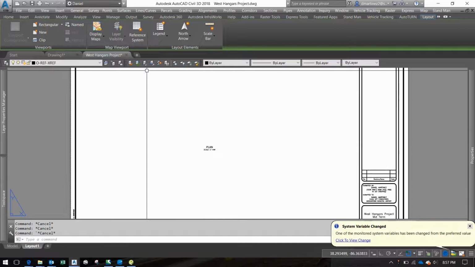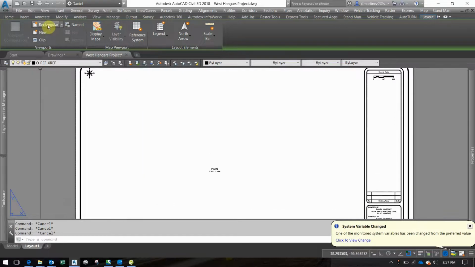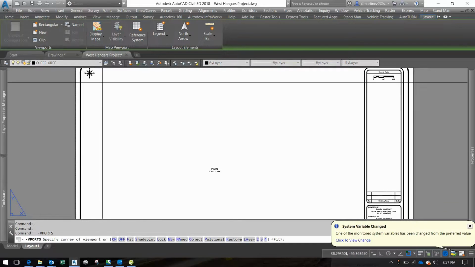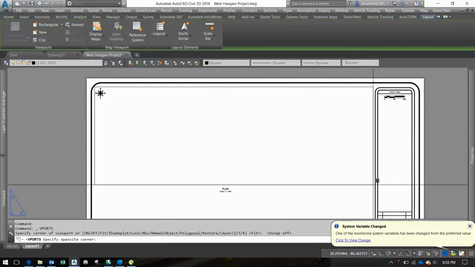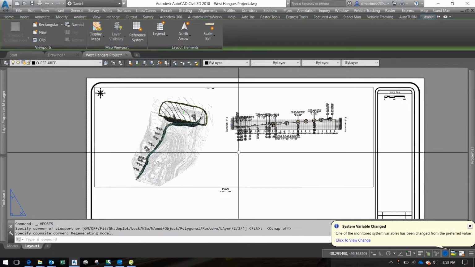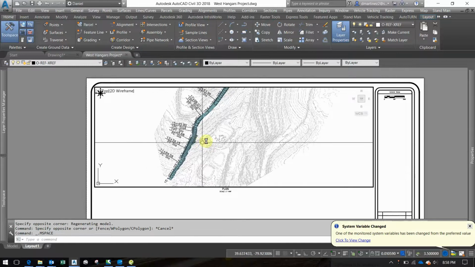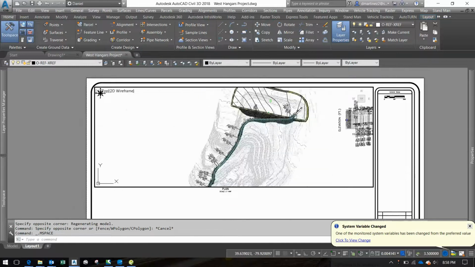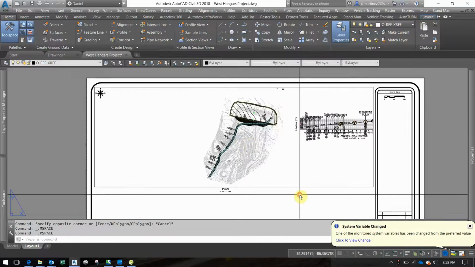So to add a viewport to this, and a viewport is just a window into model space, I'm going to go up here and just add a rectangular viewport. I'm going to turn off my snaps here. I'm just going to add something in. Alrighty. So now in this viewport, you can double click in there, zoom and pan around and do all that stuff. To get out of it, you just double click out of it.